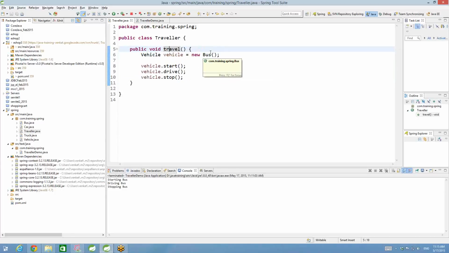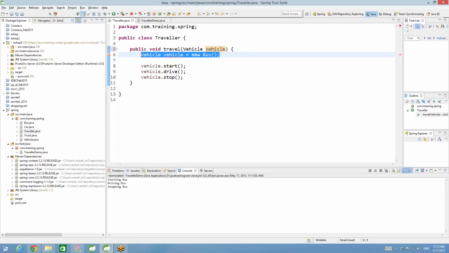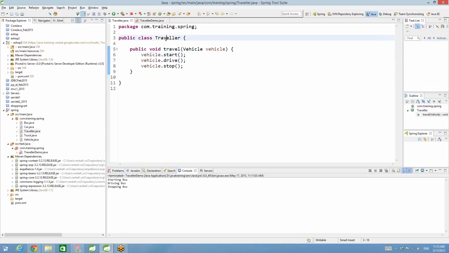Yes, exactly. The simplest way of doing it: this guy is vehicle. So you pass me the appropriate vehicle and all I'll do, traveler's responsibility, is to start the vehicle, drive the vehicle, stop the vehicle, without having to worry about what that vehicle is or how to get that vehicle. Traveler's responsibility is not to get the vehicle. Traveler will be given a vehicle and he will just travel in it. Make sense?